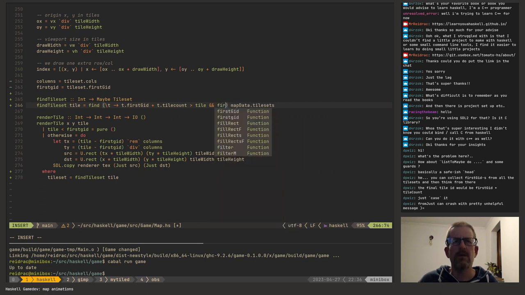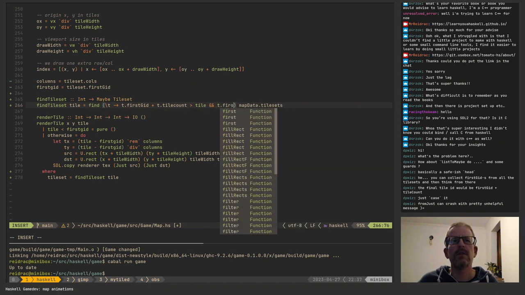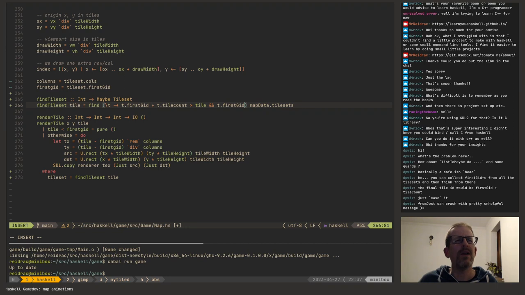Okay, and the first, I know what I'm going to do. It has to be bigger than the tile. So it could be that it's in the tile set, but it's, for example, zero, which means that there is no tile. So I want that to be nothing. I don't want to find that tile set.